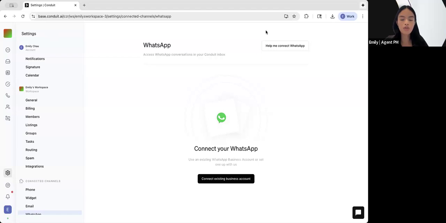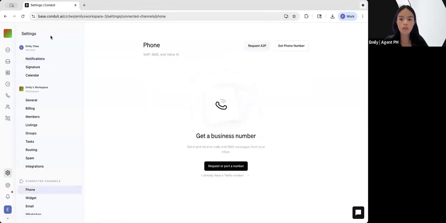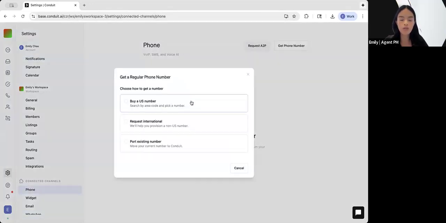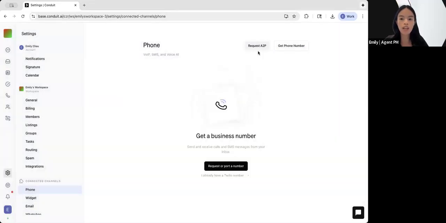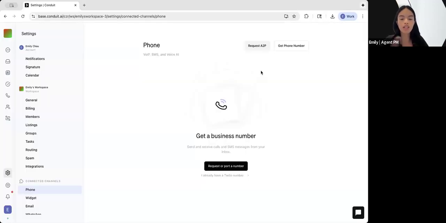Is claiming a phone number free? If you're claiming an AI phone number, it is free. So that's just going back to settings, phone, get phone number. If you buy a US phone number, this is free. But if you want to get an A2P number or port over an existing phone number, that is going to be $15 because that's what we pay to our phone provider. So an AI phone number is free versus an A2P number, which is answerable by a human, that isn't free.